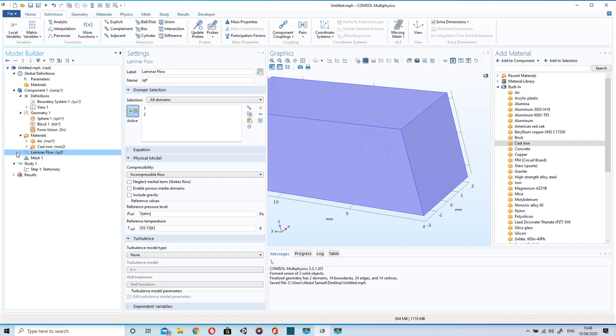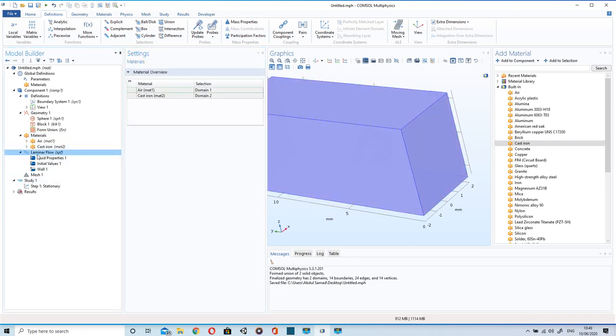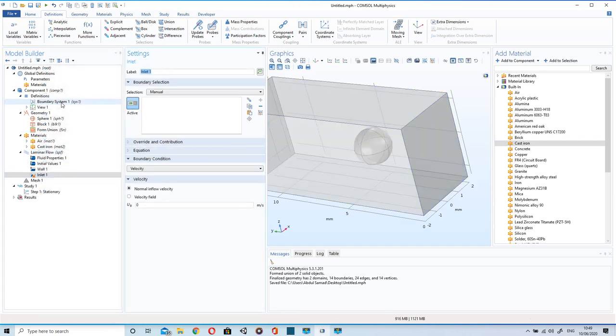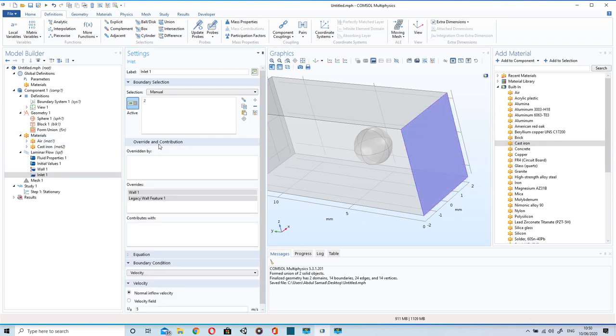In laminar flow, I will remove the sphere. Once I remove the sphere from laminar flow, the cross from the material of cast iron will be removed. Now insert inlet properties. The inlet velocity will be 5 meters per second in this case. And now assign the surface or the face from which the velocity is entering. This is the face.